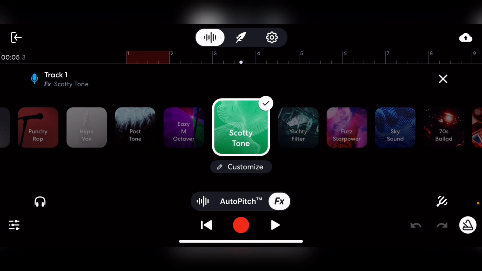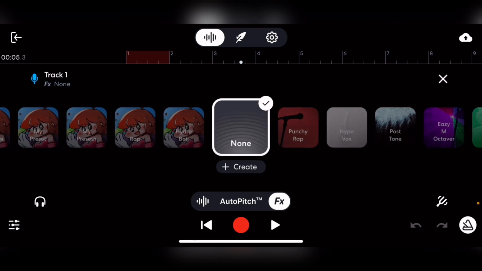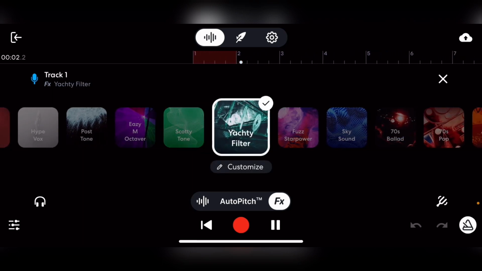Now, if you're not a big fan of the reverb and echo and just want the enhancement, try out Yachty Filter. Let's hear the difference. This ain't your fantasy. You can hear a little bit of an enhancement and a denoise machine, which basically denoises any background music noise. It's pretty cool.